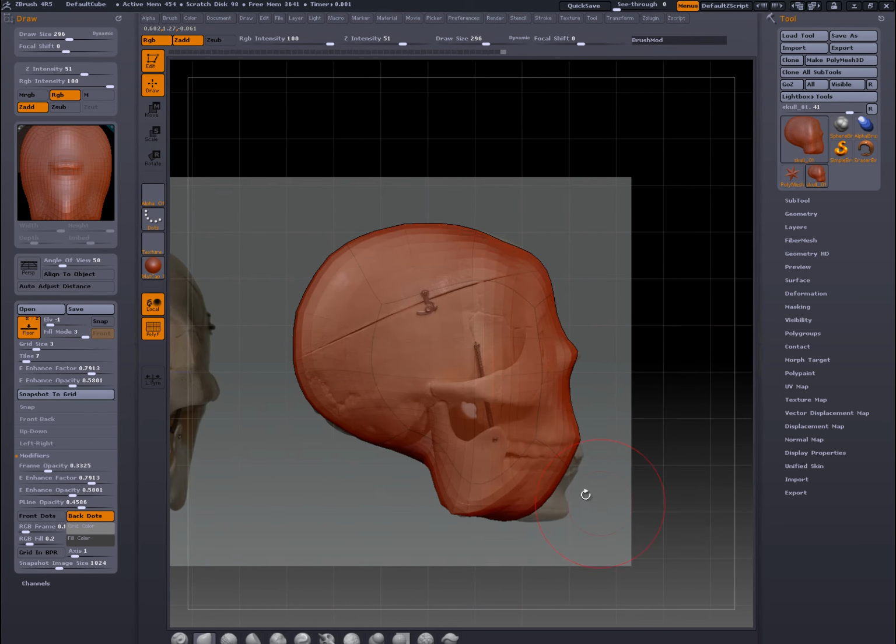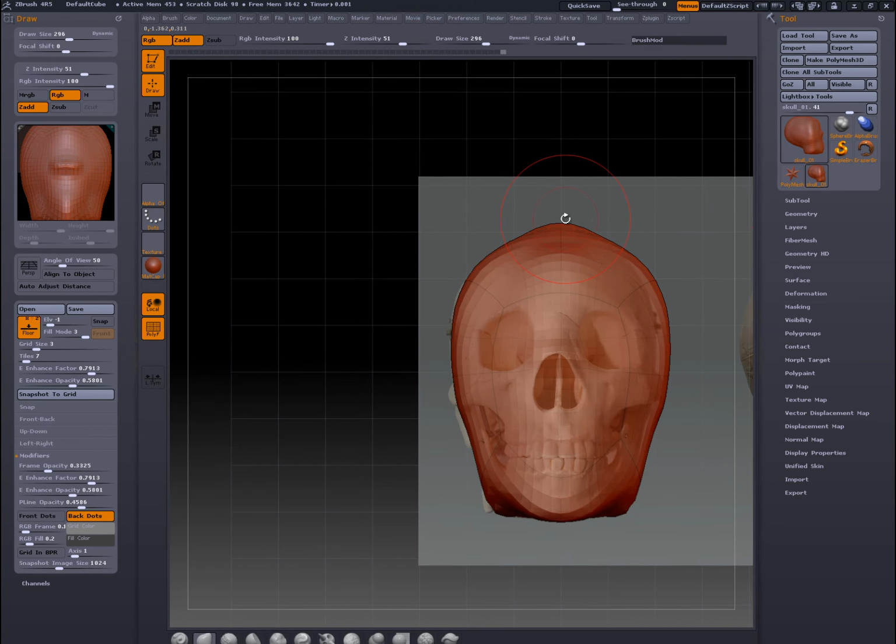There we go. And yeah, that's a lot better.